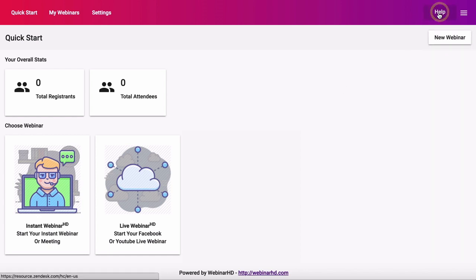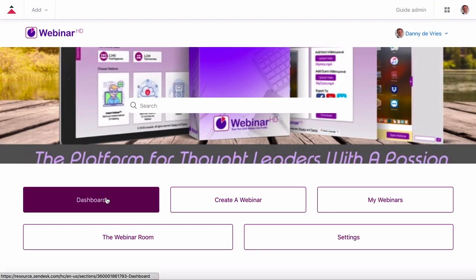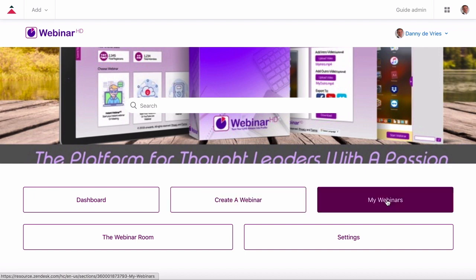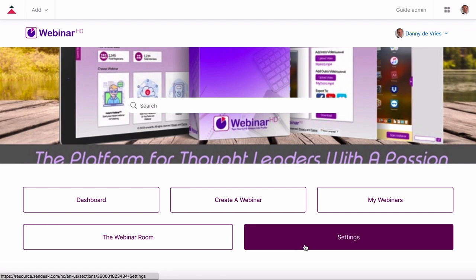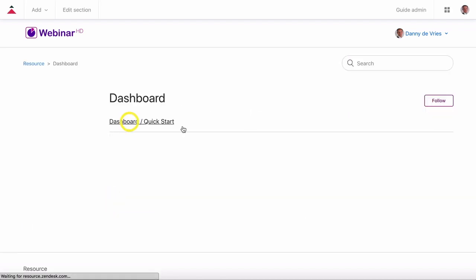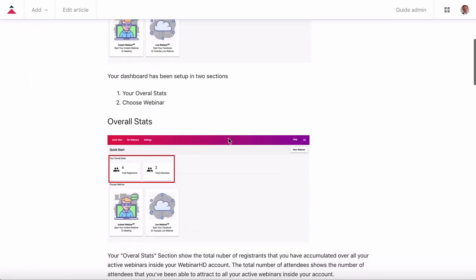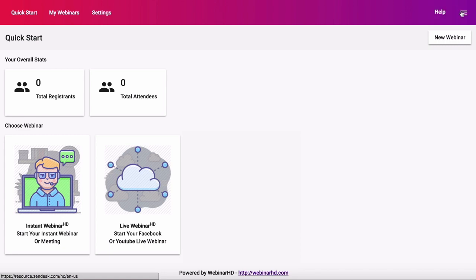Over here you can see Help. Going into Help, you will be able to see all of these different options. You've got your dashboard, you can see all the tutorials about creating a webinar. These are tutorials about my webinars, the webinar room, and settings. That's all located in Help. Inside the dashboard Help section, here's where we see the tutorials. So if you're looking for help, you just go there.